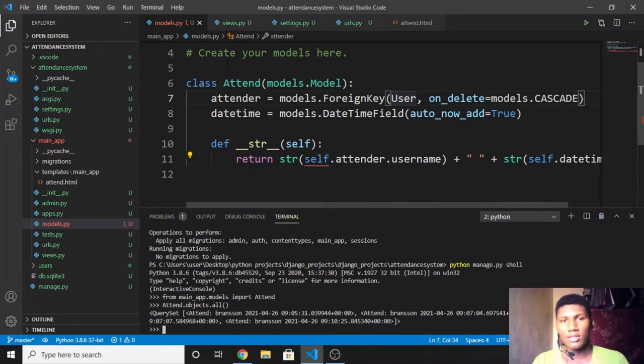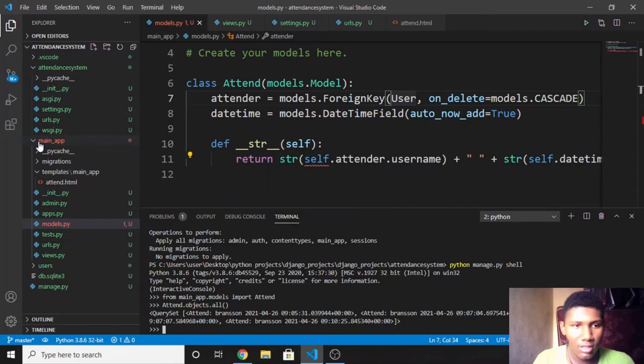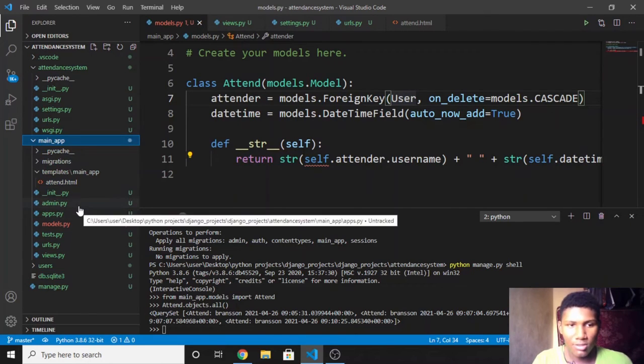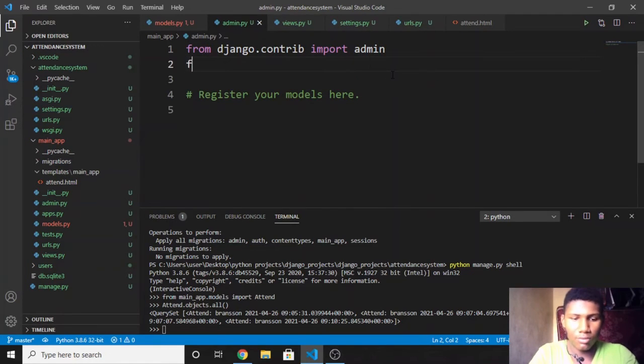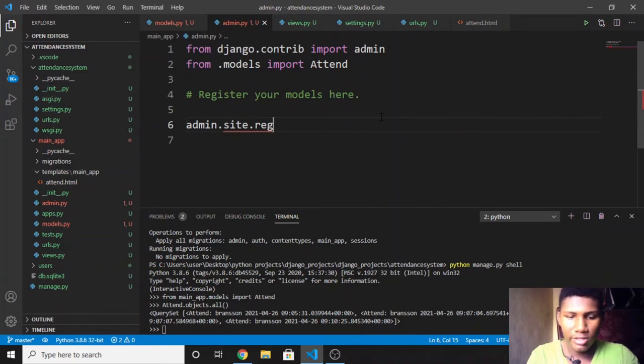Now for our admin to see it on his page, the admin page, in the main app I'm going to go to admin.py, and here I'm going to do from .models, I want to import Attend. So here we've imported Attend from the models.py file, and here I'm going to do admin.site.register and register Attend. This is what you just have to do for it to register Attend for us.